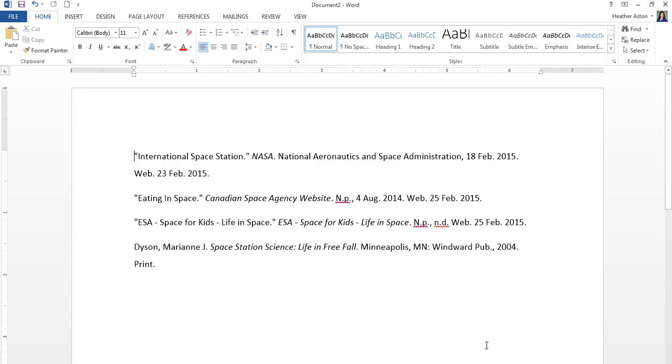I want to take a few minutes today to show you how to correctly format a Works Cited page using Microsoft Word. A Works Cited page is simply a listing of all of the sources you've cited in your research paper, or all of the sources that you've pulled information from for your research activity. The first thing I want to do is add a title to my Works Cited page.